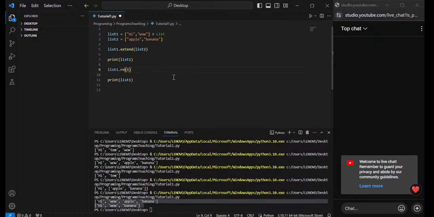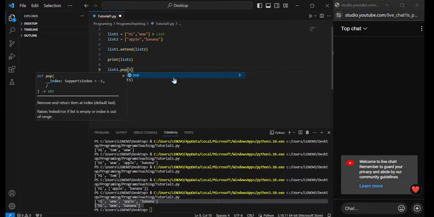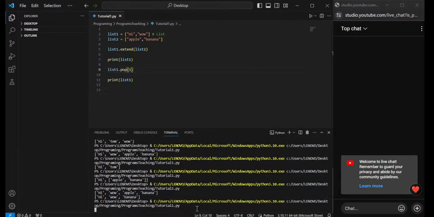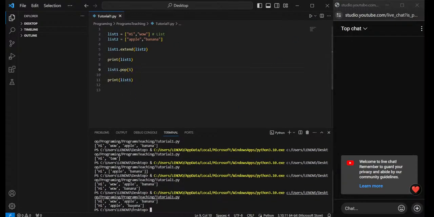The pop will remove things based on index, right? So for example, if I use pop and I do remove one, we have high, val, apple, banana, and I remove one. So one over here will be 0, 1, 2, 3, right? Now if we remove one, it will remove val. And as you can see, there is no val in here. Pretty neat, isn't it? So that's what pop does.